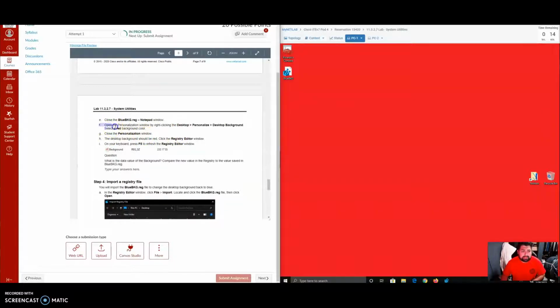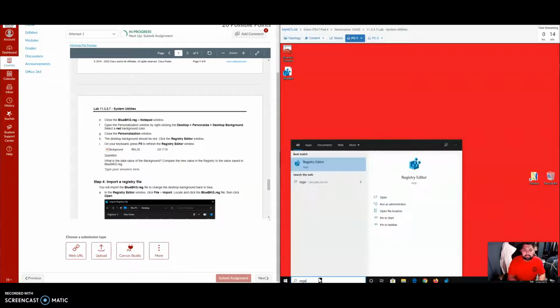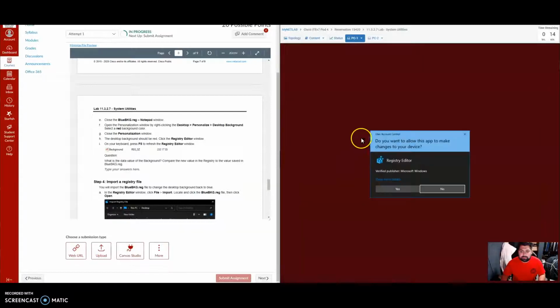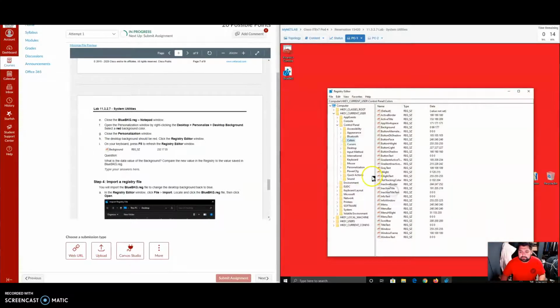I'm already past part F. I put the background red, and I closed the personalization window, so now the background should be red. We're going to click the registry editor window. Where can I find that reg editor, right? Yes, I think I was already there.